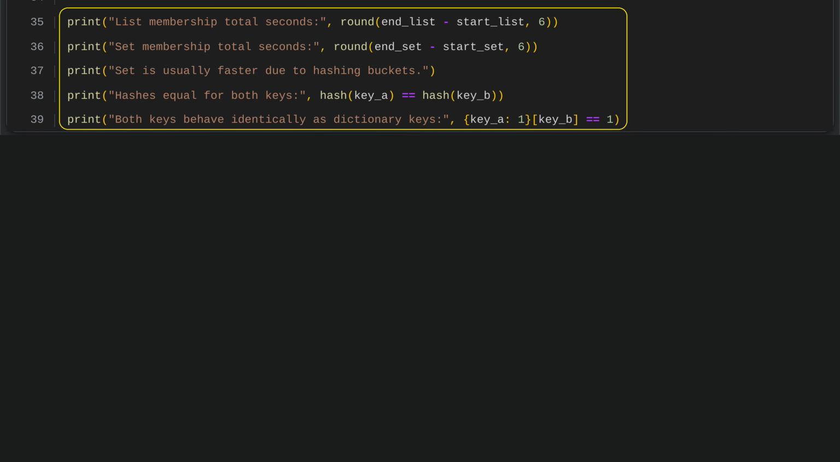We first compare how long it takes to check membership in a list and in a set by measuring the time difference between the start and end of each operation. This shows that sets are more efficient because they use hashing buckets. We then show that two keys which are conceptually equal produce the same hash value, so they behave the same way when stored in a set. Finally, we confirm that these equal keys also act identically as dictionary keys, reinforcing that equal keys share the same bucket in hash-based collections.